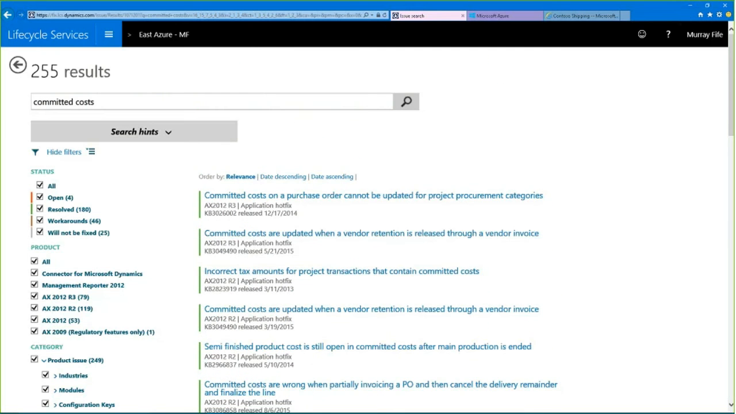Now this may look like a lot, but this is everything to do with committed costs since really the inception of the support system. But if we look, there's actually only 4 open items that are out there. So I could look at the open items if I want to, or I could further refine these down to just R3 or R2 or 2009.